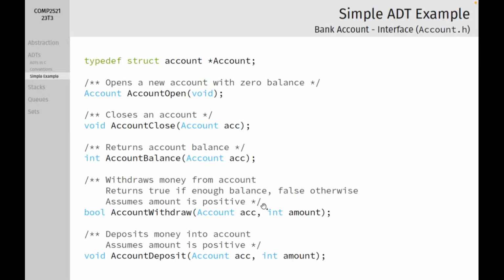This function also makes an assumption. It assumes that the amount is positive, because it doesn't make sense to withdraw a negative amount of money or a zero amount of money. So the function assumes that the given amount is positive, and if it's not positive, then it could just print an error message. Yeah, question.